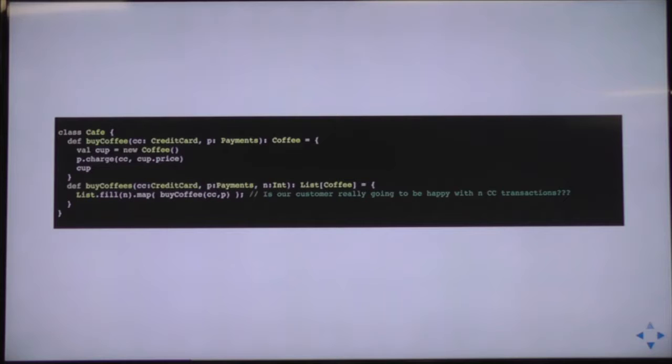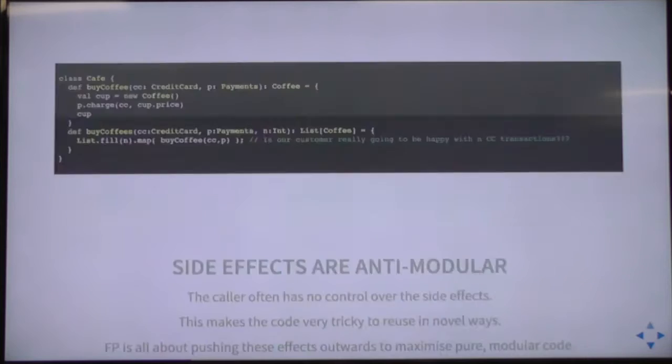We can make N instances that buy coffee, but is our customer really going to be happy if we charge their credit card 12 times for 12 coffees? Probably not. This is a really contrived example, but it goes to show that even by making things nice and testable in our nice separated interfacey way, we can still get ourselves into situations where the caller can't control the side effects that are happening in this function well enough to be able to reuse it in the way that they want.